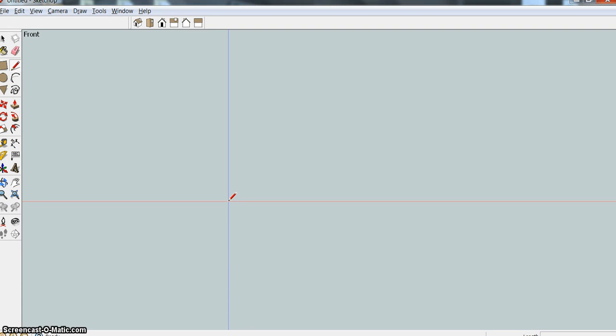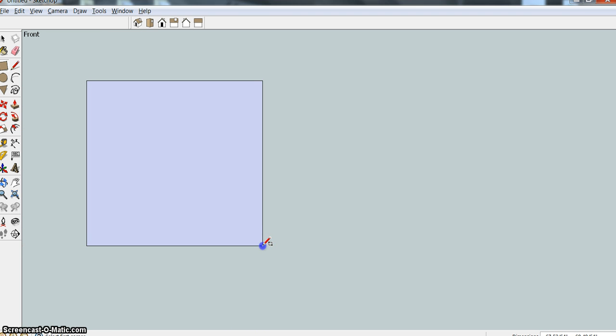In this video, I will go over how to paint your SketchUp drawing with paints and textures that are not listed in Paint Bucket. Let's start by drawing a rectangle. Next, click on the Paint Bucket command located here.